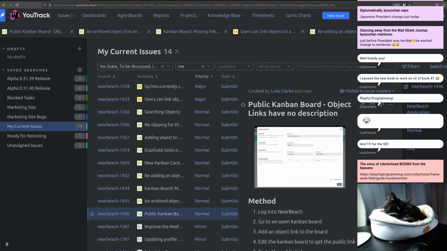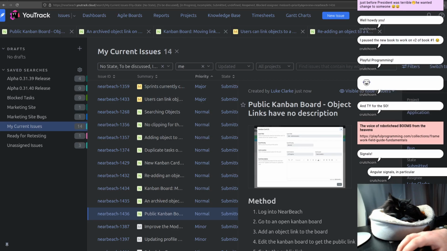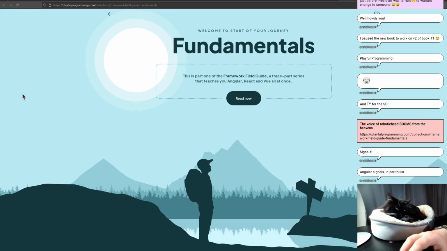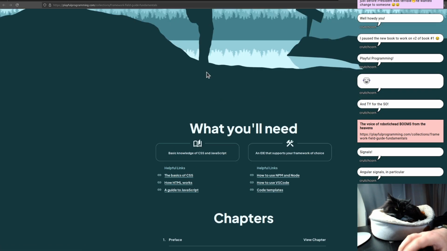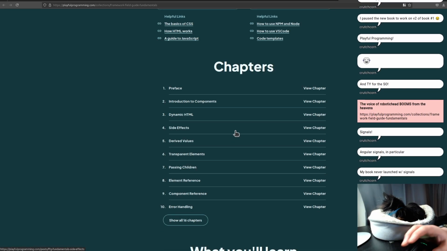So what changes are happening in the first book, if you don't mind me asking? Signals. Angular signals in particular. Okay. Have they updated how the signals work? Or is it not in here? Oh, never launch with signals. Oh, okay, yep. Fair enough.